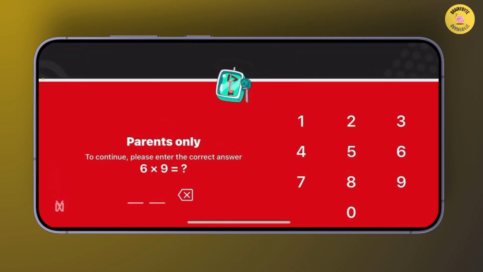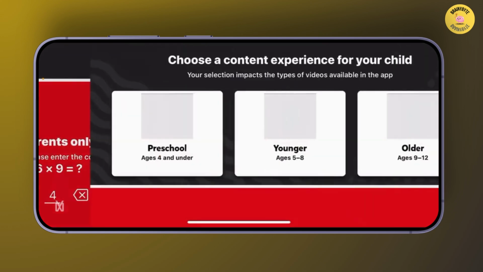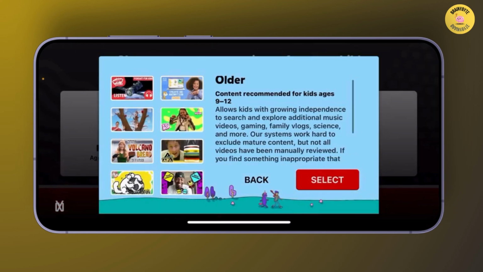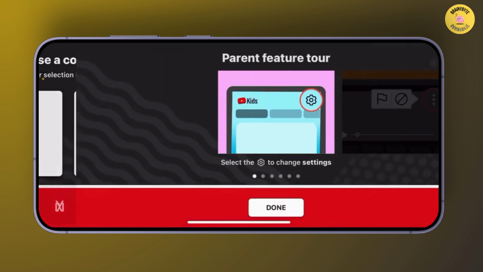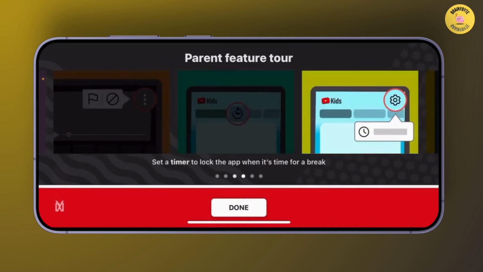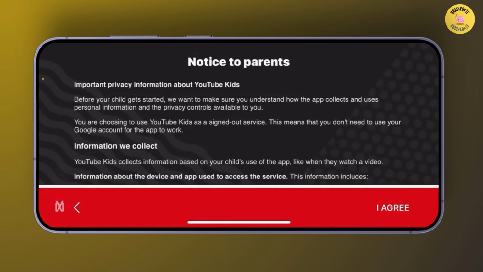Once you're in the profile, it will ask you to solve this problem. You need to simply click on it, and once you have done that, you need to choose a content experience for your child. You need to select the appropriate age of your child. I'll choose older, and once I have done that, you need to click on select. Now, you need to go to, then tap on done, and then you need to click on I agree.